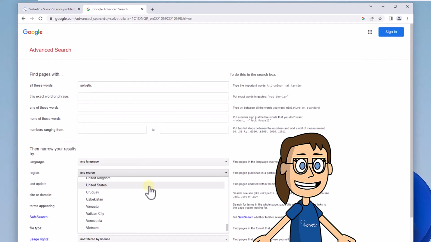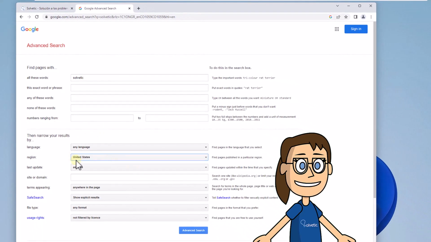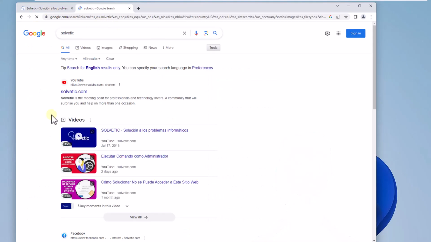Simply select the country you want, and once you do, you will click on Advanced Search so that Chrome performs the search again, but this time only for that country.